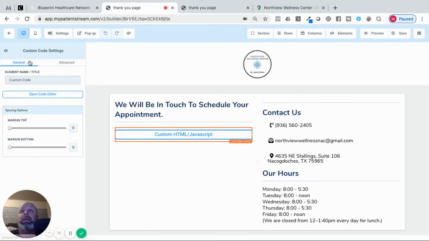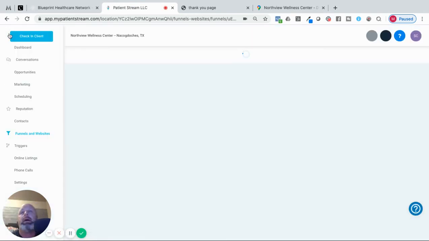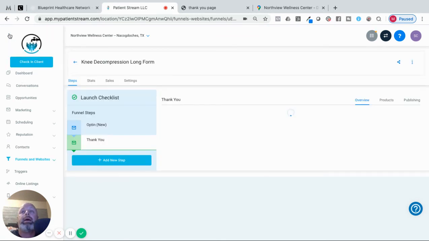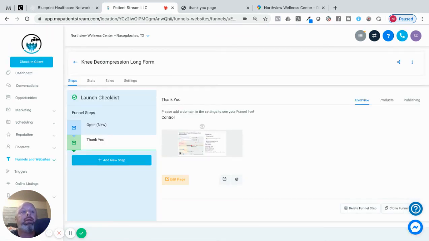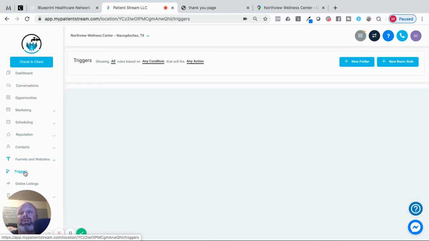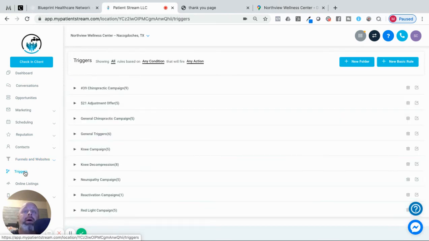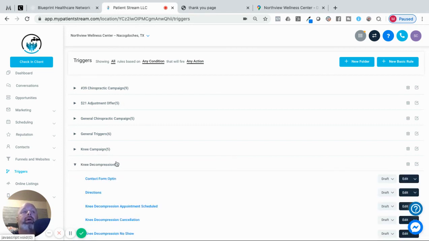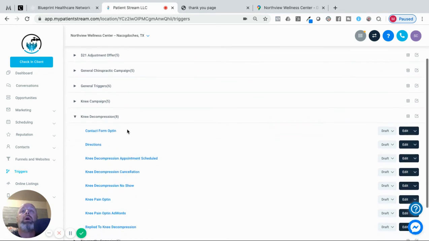And that is all you need to do in the funnel. That's all you need to do. Again, these are pre-built. These things are controls. Now, one more thing I want to make sure that you do in order for this funnel to work. We need to go in and make sure that our triggers have gone from draft to active. So in this case, we've got knee decompression, not knee campaign, knee decompression. So we're going to click that, and we're going to toggle everything from draft to active.